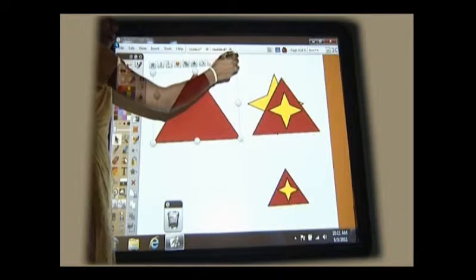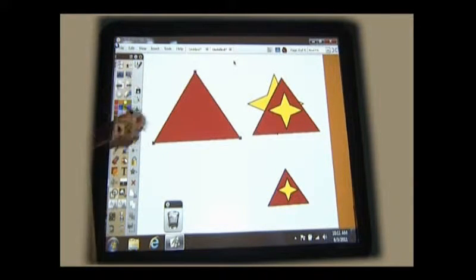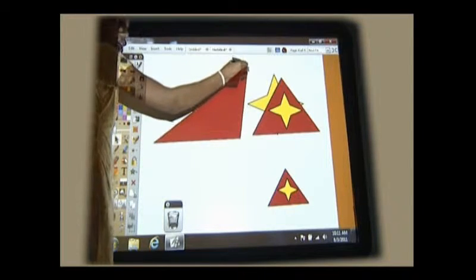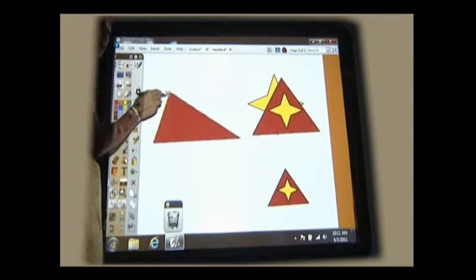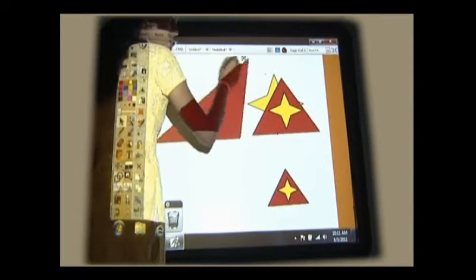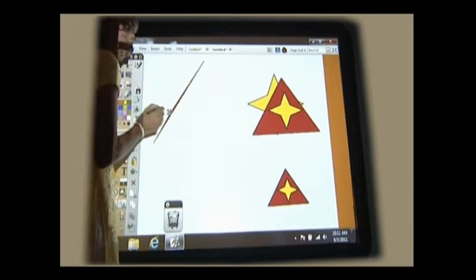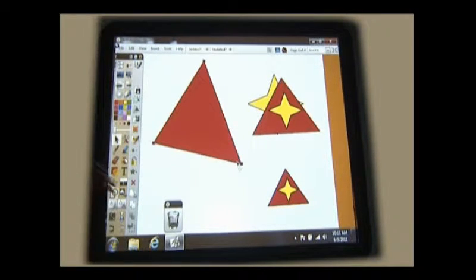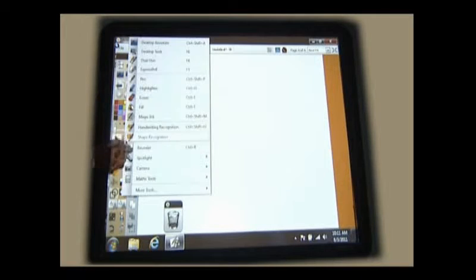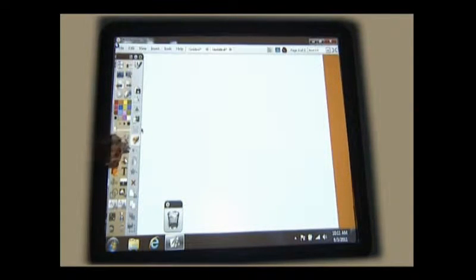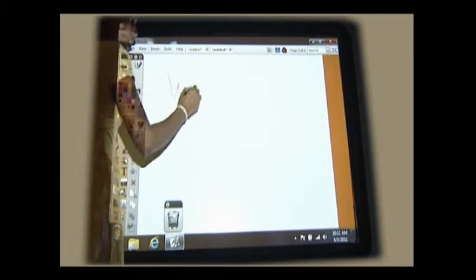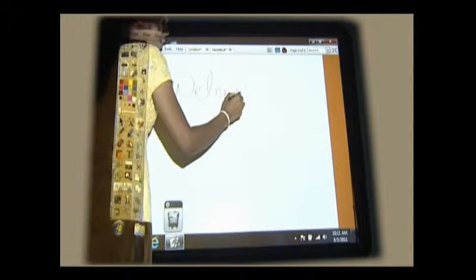Then we have edit shape points, like if I want a 90-degree triangle, I can just extend it and have a 90-degree triangle, an acute triangle or an obtuse triangle. So whatever shape I want to make of the triangle, I can do that using edit shape points. Next is a tool called handwriting recognition, where the teacher writes in her cursive writing and it gets converted to text.